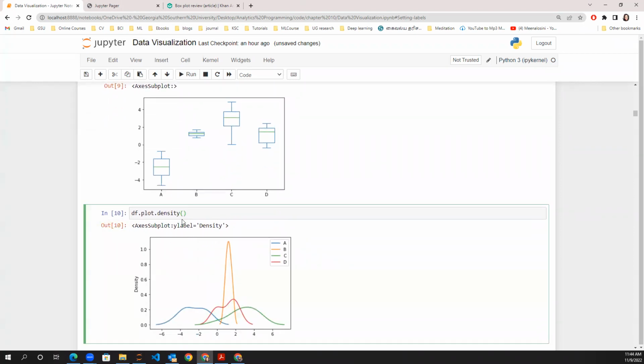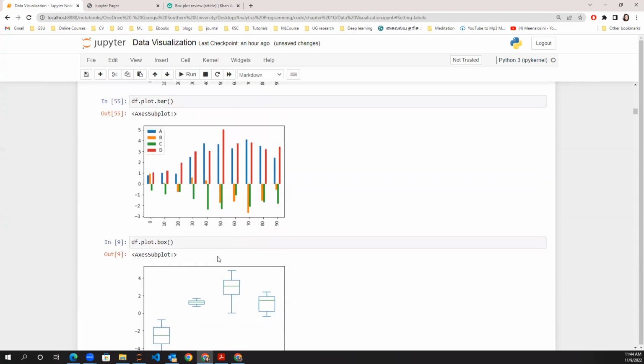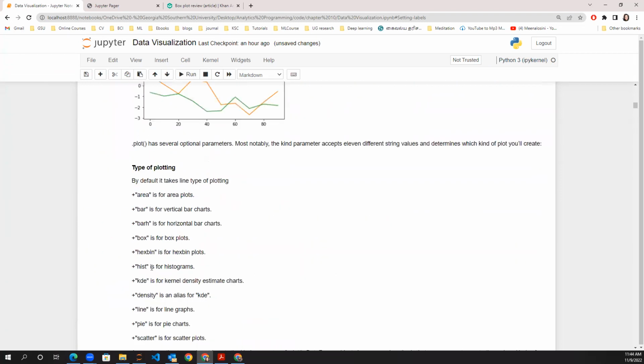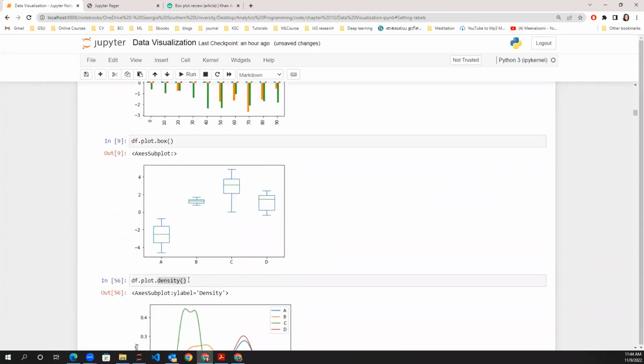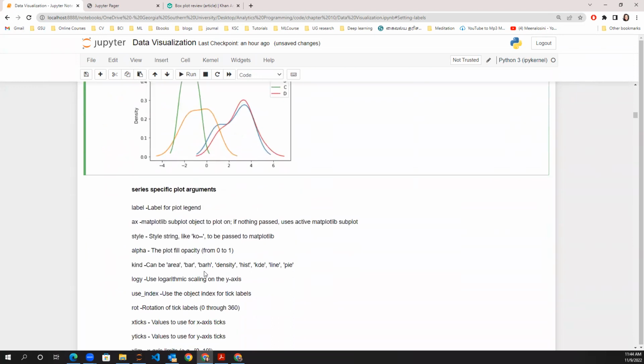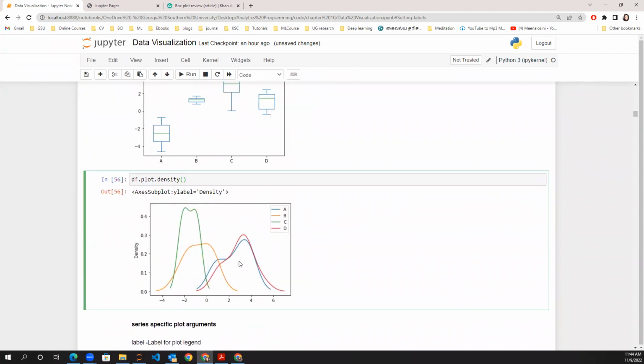For KDE, if you specify density, then it will chart it like this, or you can use the kind parameter with the KDE value. Sorry, density value, or you can call density as a function. So this is for the kind argument.